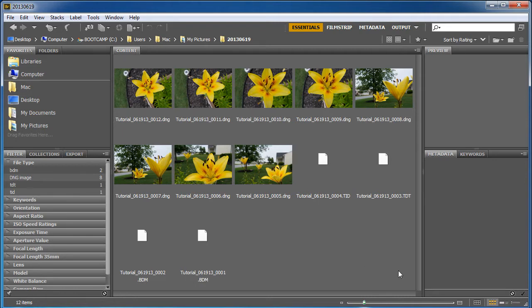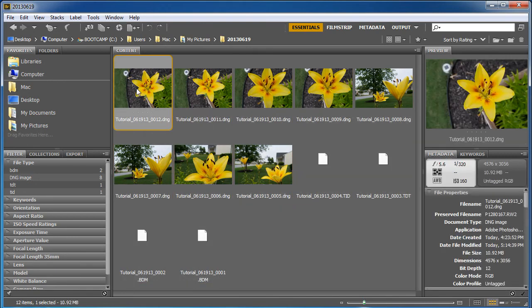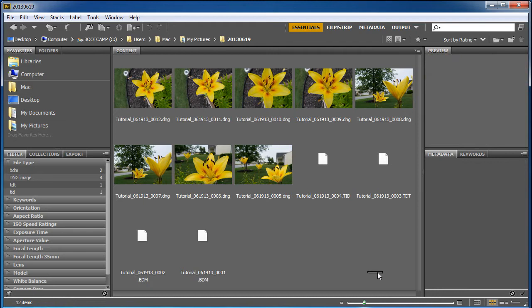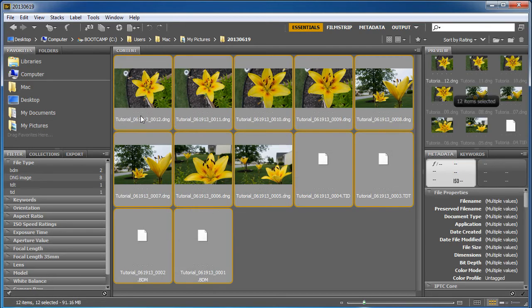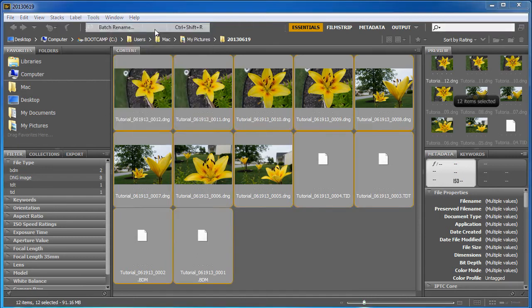And so I'm going to highlight these. You can highlight them by clicking and dragging, or you can hold down Shift after you click one and go down. I'm going to make sure I get all the files selected. Then I'm going to go up to Tools, and I'm going to do Batch Rename. Control-Shift-R will get me there quicker.